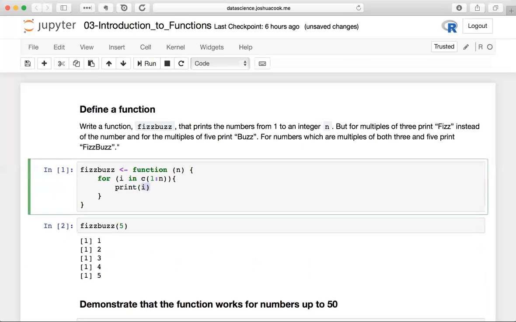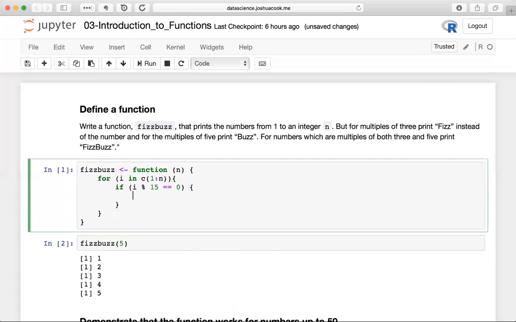So the way that we're going to implement fizzbuzz is we're actually going to use an if statement. So if i modulo 15, which is 3 times 5, equals 0, so this is going to evaluate to true for all the multiples of both 3 and 5. And when that's true, we should print fizzbuzz.